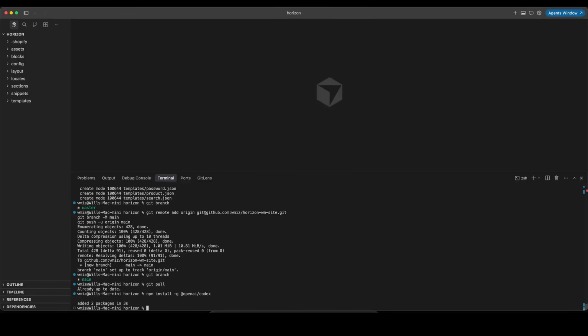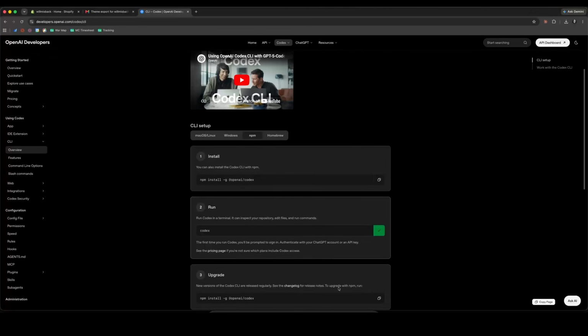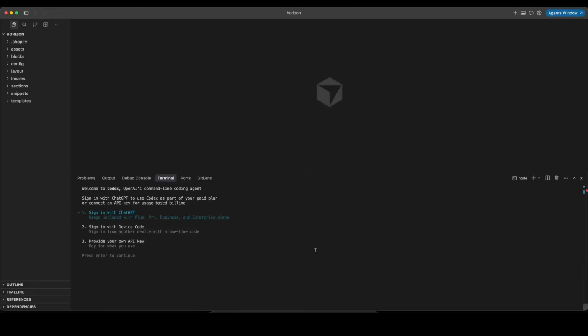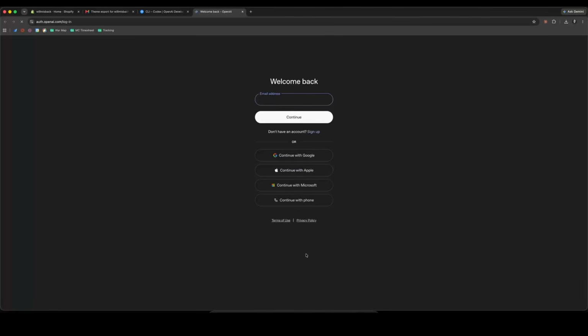You can see that it's actually added this command, and now we want to actually test that. So let's go ahead and run Codex here to see if it actually integrated properly. So I went to sign in with ChatGPT here. Go ahead, sign in using your ChatGPT account here, and I will see you once you've done that.